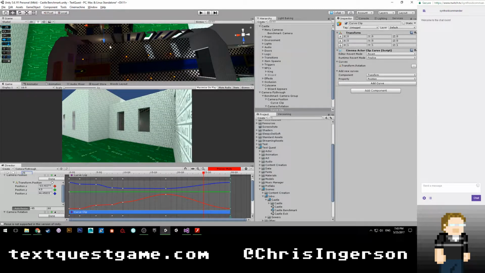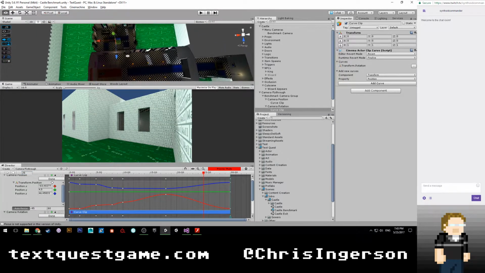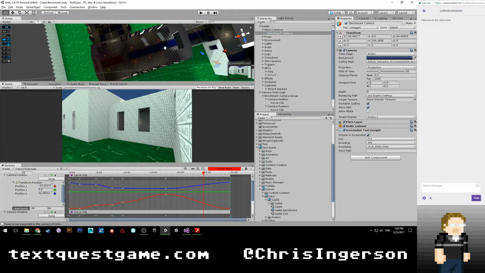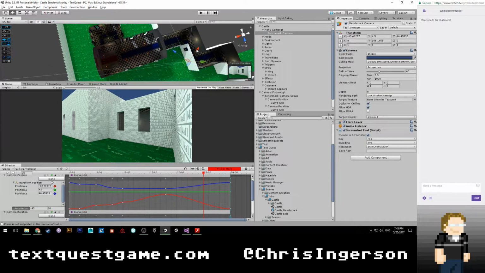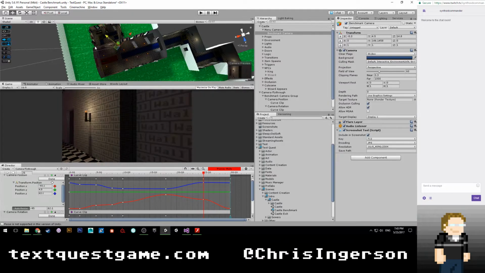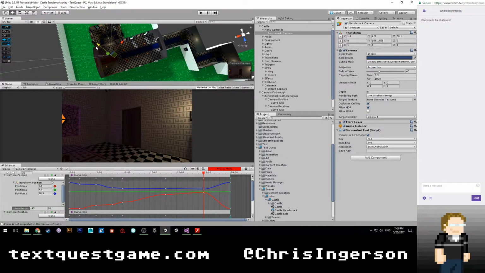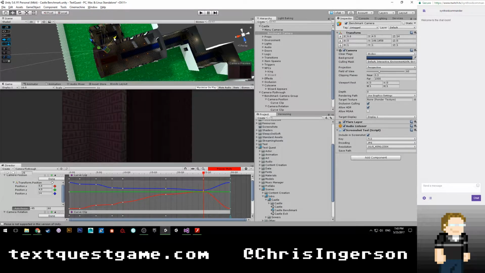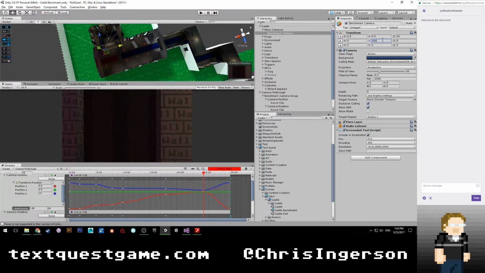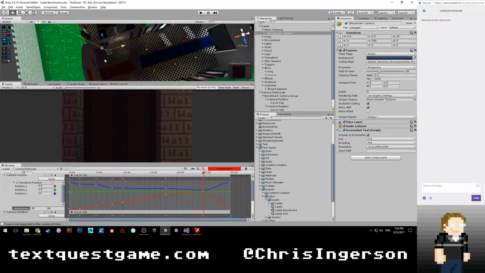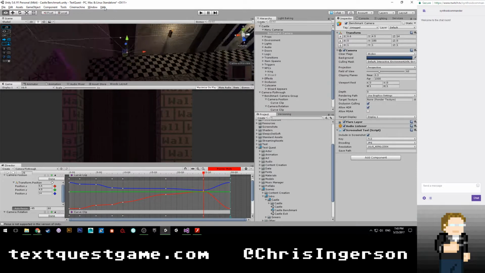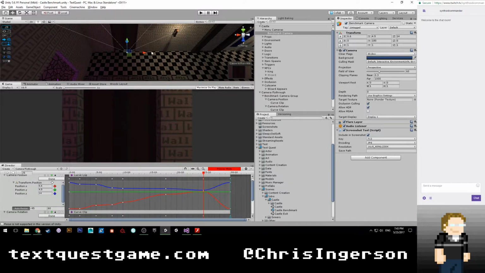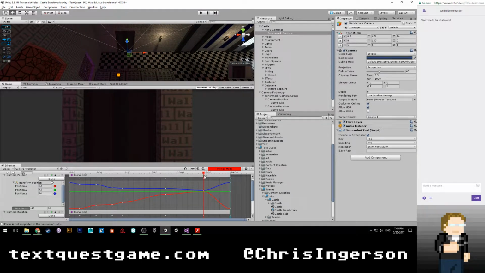And let's go to 25. By 25, I would like to be going through the 10 doors. So we're going to be like way over here. Let's get a rotation of 180 degrees. Hit F. I think we're good there.